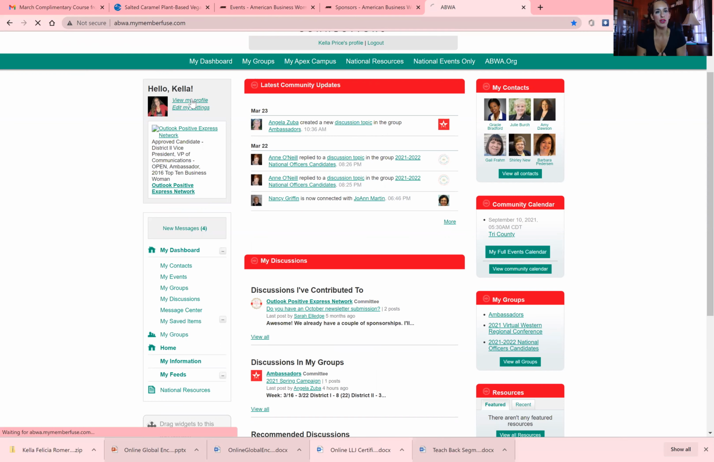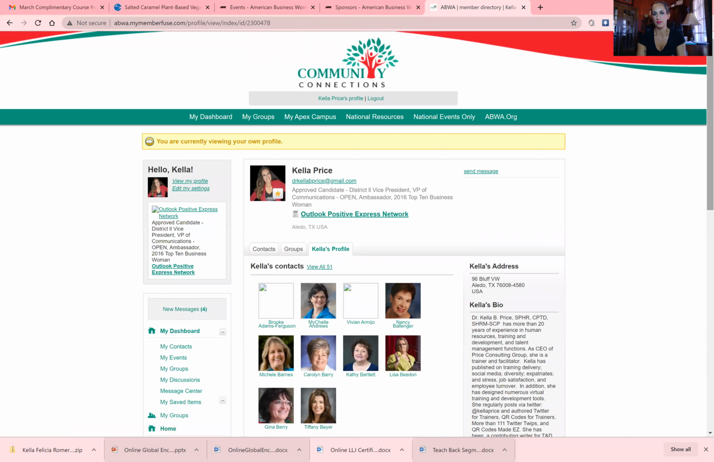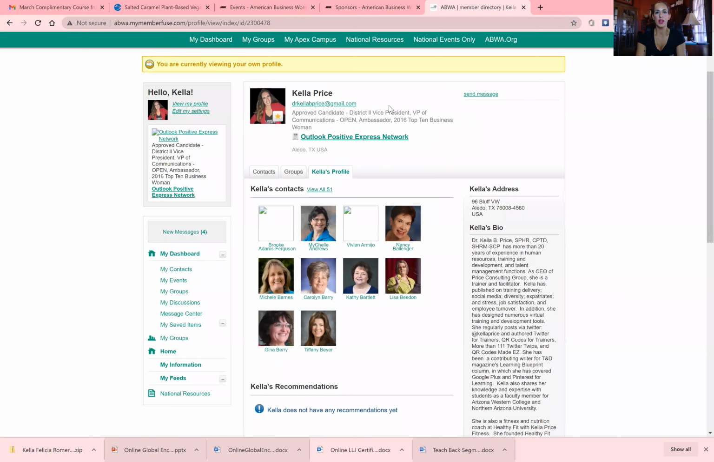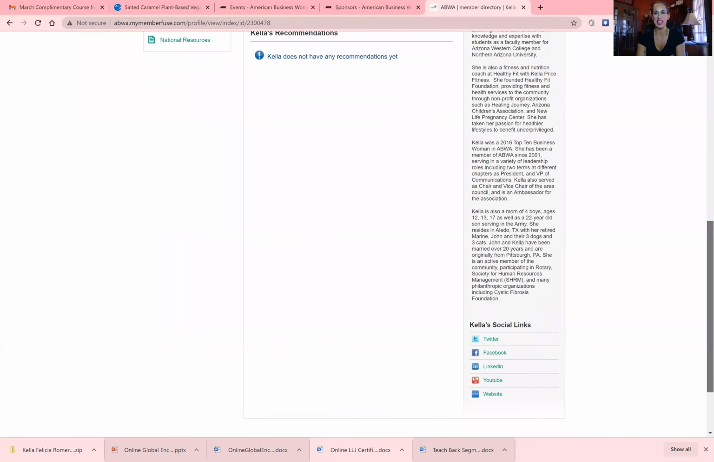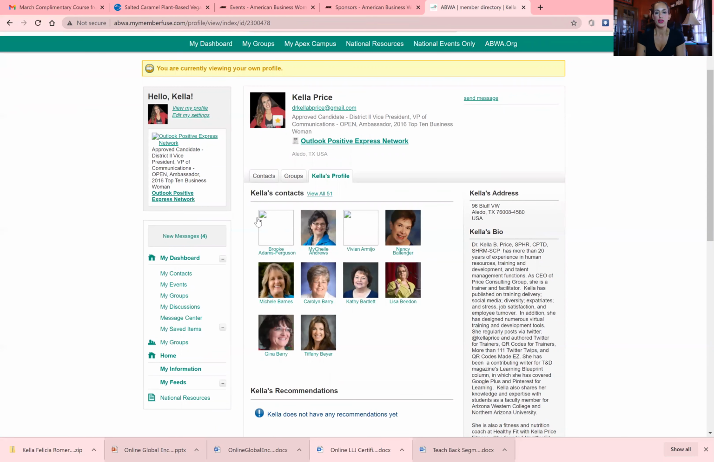So I'm going to click on View My Profile. And this is your profile. It will have your contact information, your address if you select one of the options, and I'll show you how to do that, a bio, and your social media links at the bottom. It also shows your contacts, your groups, and any recommendations that you have. So let's look at Edit. Click on Edit.